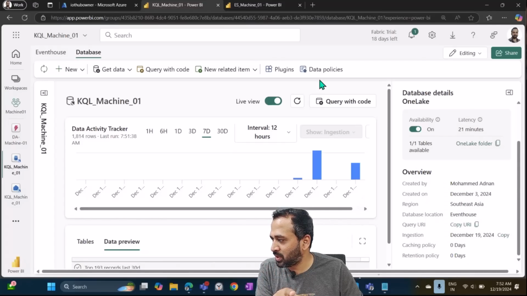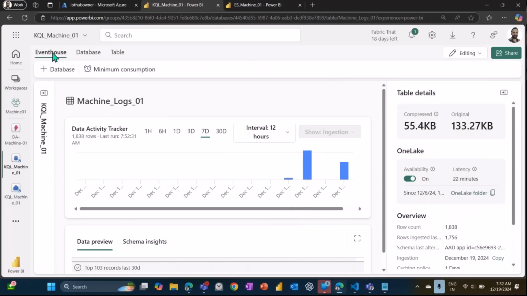On the top here you can see we have an option for data policies. But before that, at the top you can see we have 3 different options in the ribbon. You can click on Eventhouse, and if you want to add a new database, you can do that. And here we have a minimum consumption.